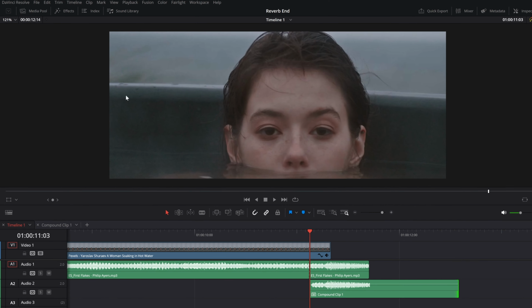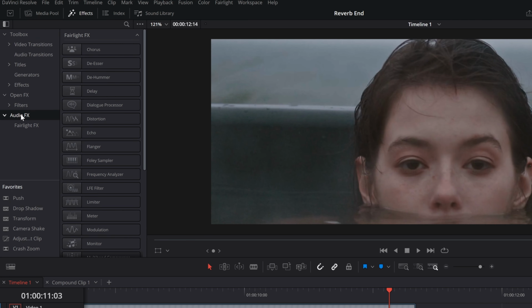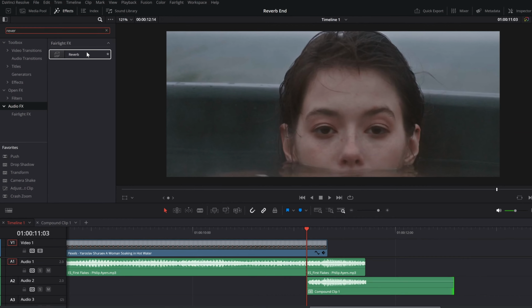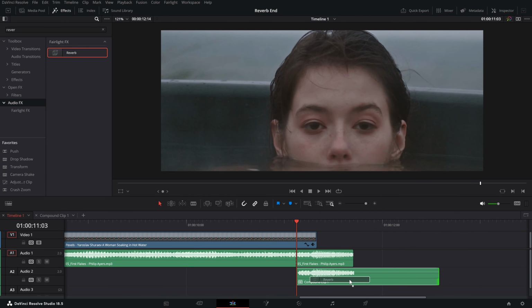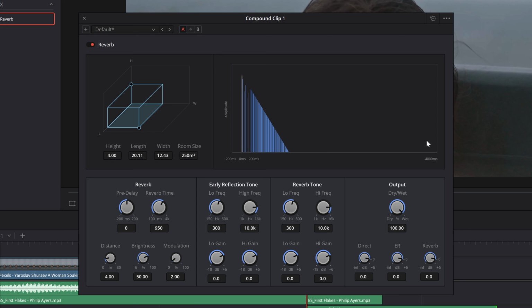For that, you need to go to the effects panel on the top left of your screen right here. Go to audio effects and here click on this magnifying glass and search for reverb. Select this and drag and drop it on your compound clip. Once you drop it, this big graphical interface will open up. No need to worry about it, simply follow my steps. First thing you have to do is go to room size, which is this. Just click on this dot right here and decrease the room size to somewhere around 70. Okay, let's find 70. Yeah, 73 is also fine.